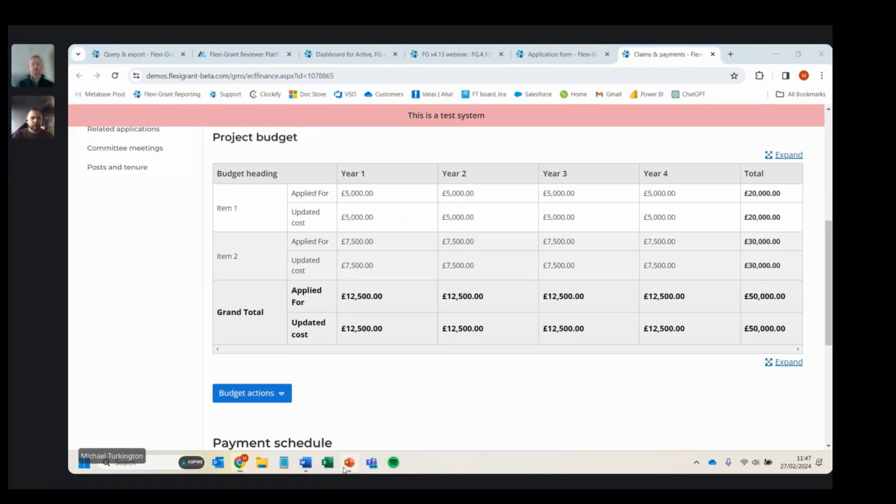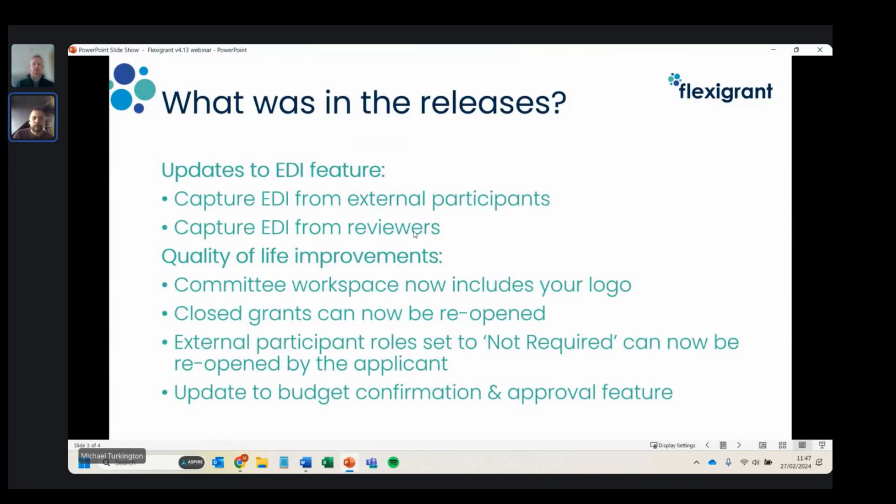So that's the summary of what's going out in this release at the end of the month, this weekend. So again, just in terms of summary, we've got some updates to the EDI feature. Then we've got this series of quality of life improvements. So we're always on the lookout for those quality of life improvements.